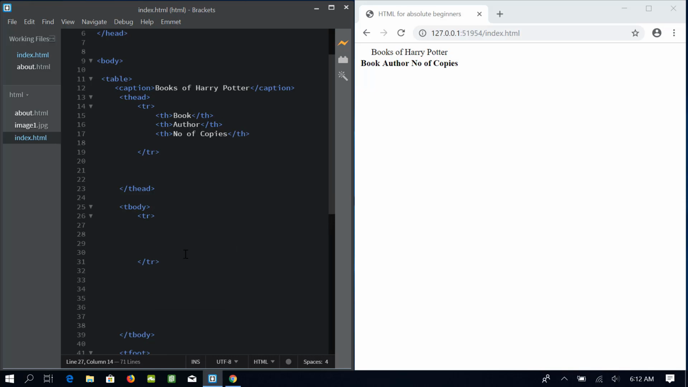Add a TD for data and write the text book 1. Add another TD and write author J.K. Rowling. Add another TD and write 1 million. These are just arbitrary values.